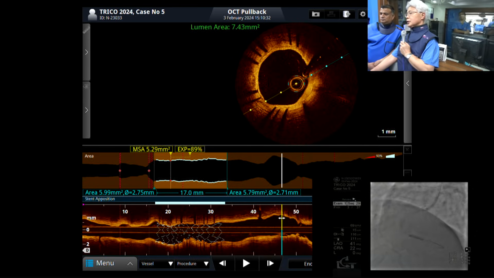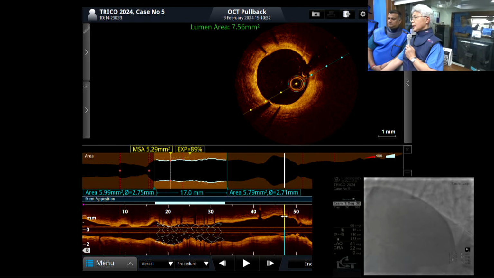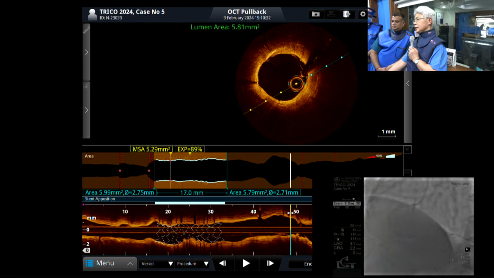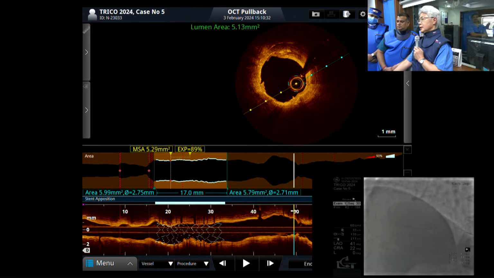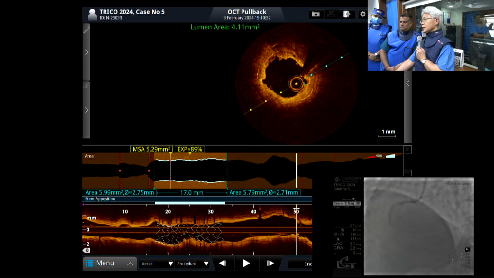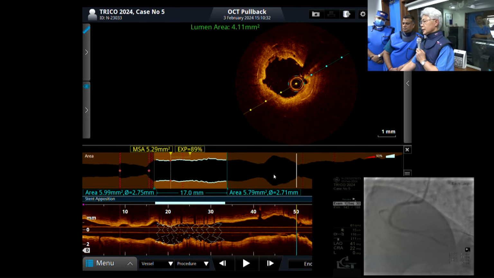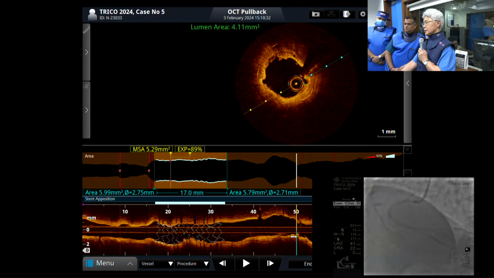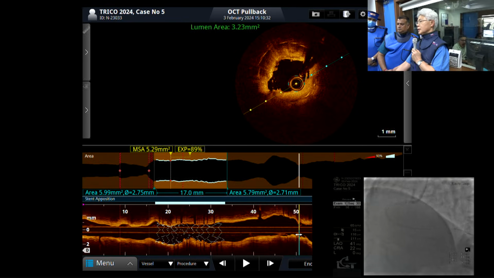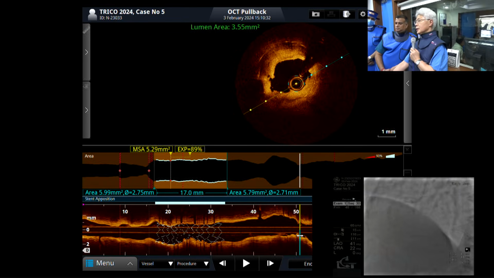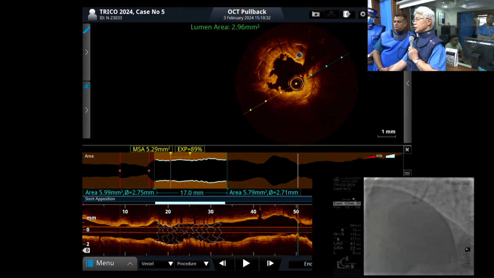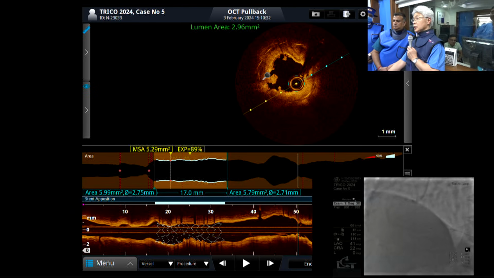And here is the stent, right? That's the old stent. Good lumen, beautiful round lumen. And also the smallest area is 4.1. No, 3.2. Here is calcium within the stent, right? So it might be very difficult.